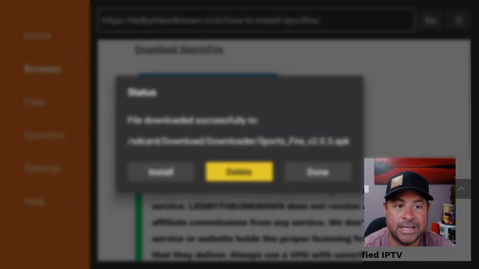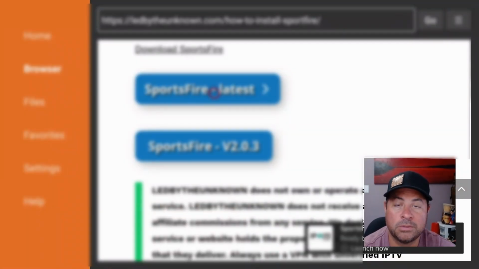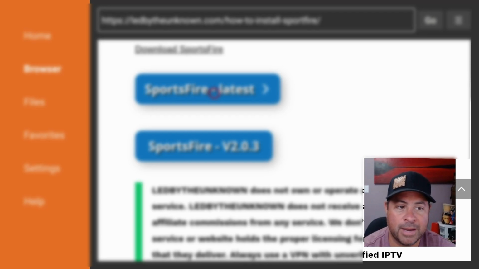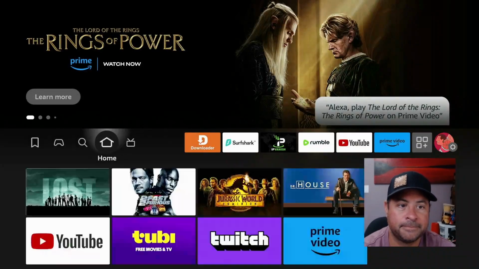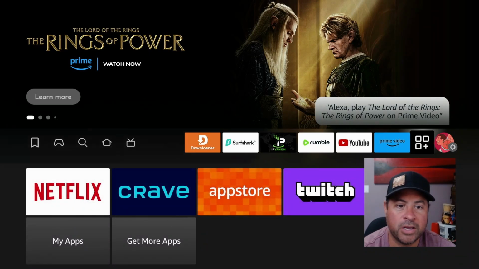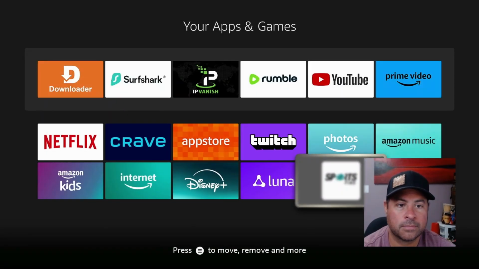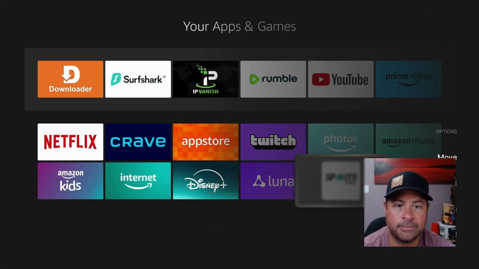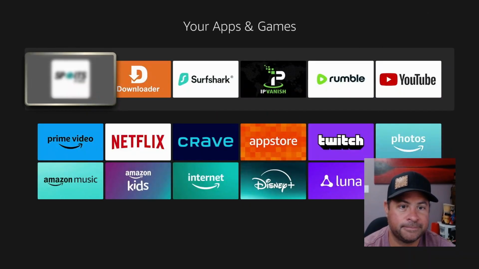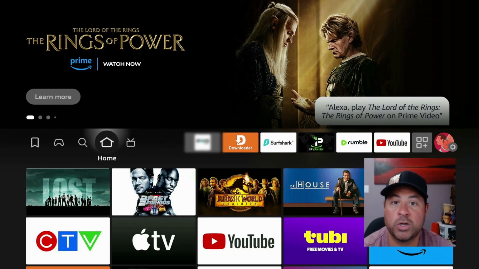We need to delete the APK file and then delete. Now your app is ready to be viewed. So you can head back to the home screen. Under that, your apps and games icon. Find your app, move it to the front. And you can do it over and over and over again and enjoy.